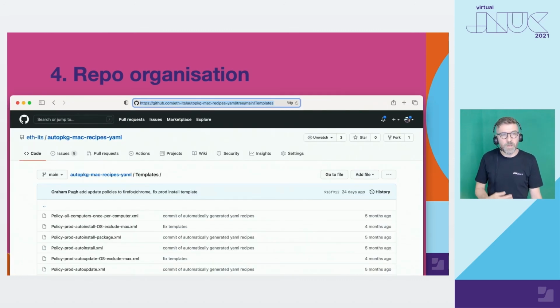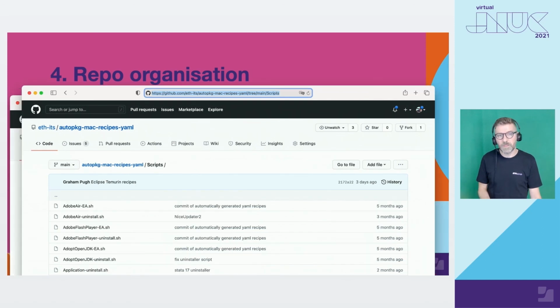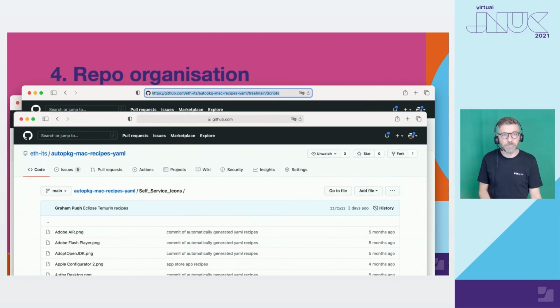In my repos, I put all my templates in a single folder named templates. All my scripts and EAs go into a folder named scripts, and all the icons needed for self-service go into a single folder as well, meaning they don't need to be replicated if used in more than one recipe. You can organize all the additional files how you like, so long as they are somewhere in the same repository or in your recipe overrides folder. Jamf Uploader will find them.